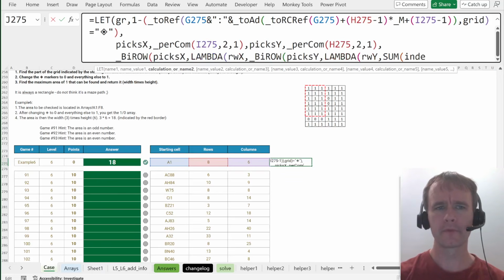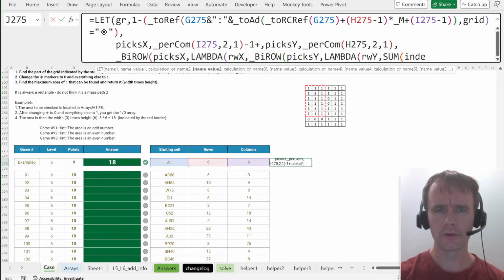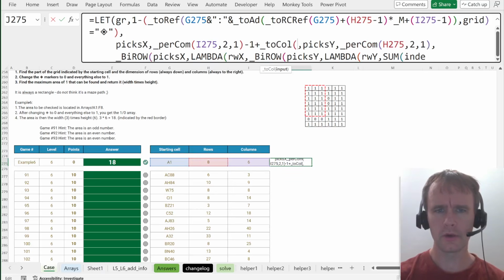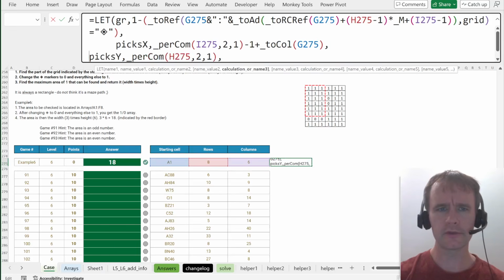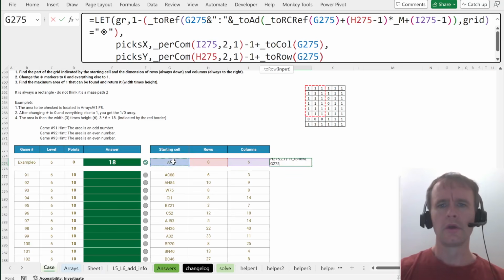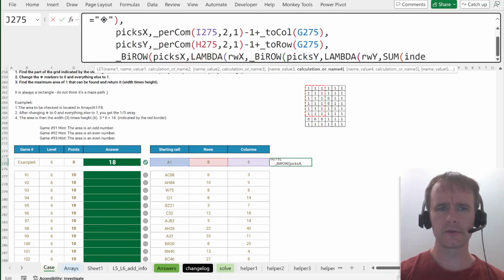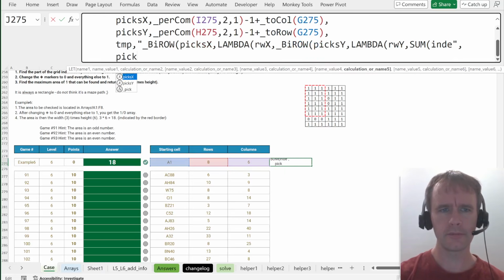Okay. So pix x could be made better if instead of going between 1 and whatever, it went between the starting cells. So I'm going to say minus 1 plus 2 col of this. Likewise, pix y would be better if it went minus 1 plus 2 row. So then let's just label this TMP, put it all in a string, and then show me pix x for a second.